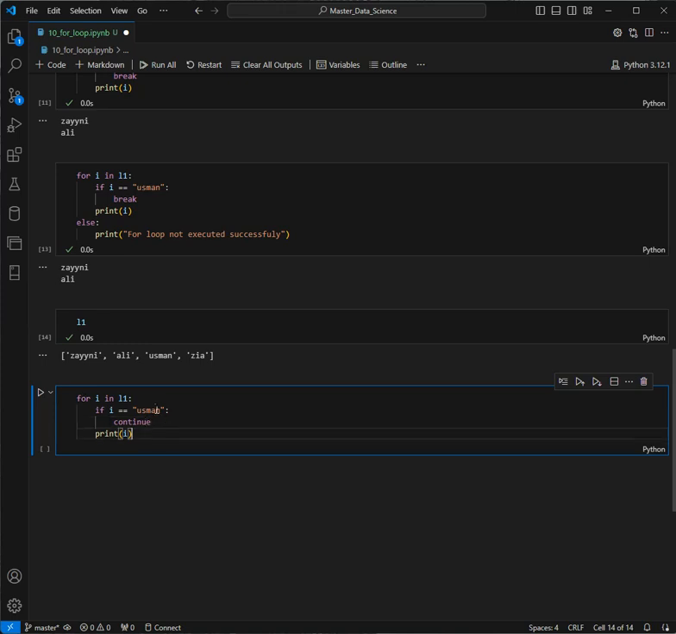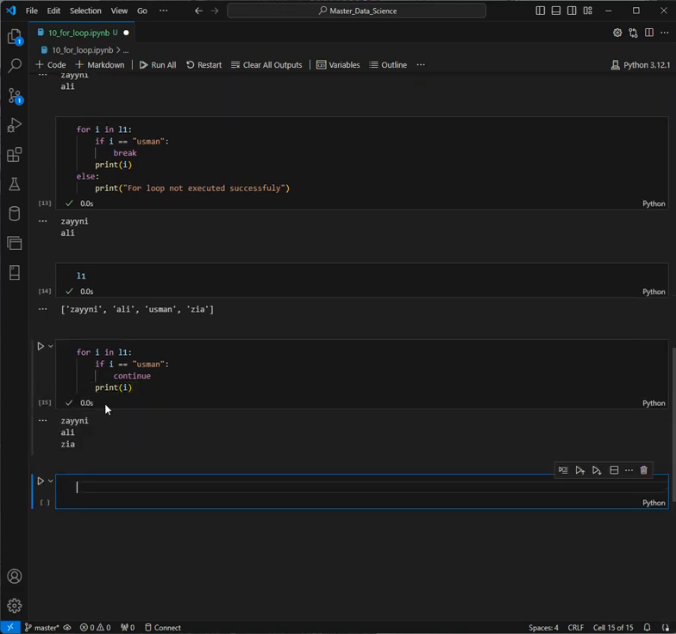So it will skip this element, and then again it will check the next element to see if it is matching. It is not matching, so again it will move to the print statement. If we now run it, we see that we are getting those elements which are not equal to the if statement, like if the if statement is not true for those elements, those are getting printed.